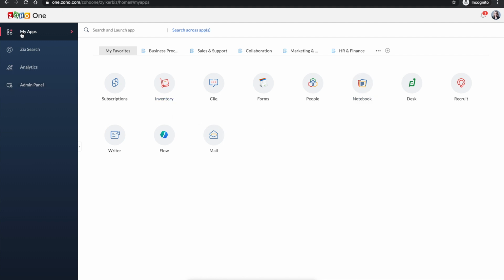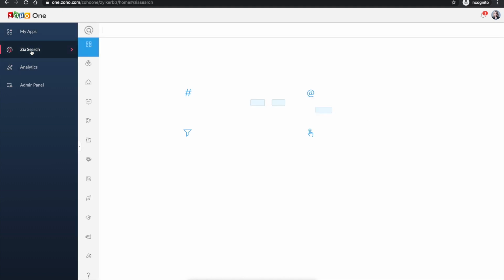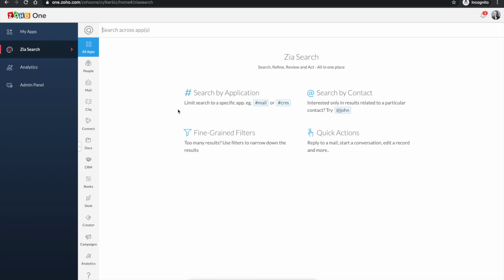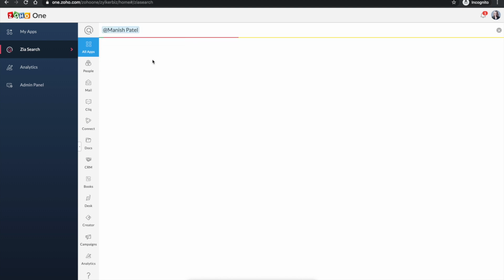Okay, now on my left, if you see, the My App screen is what your home screen is. Then there is a screen for Zia Search. I told you that I will show you how Zia Search works. By default, you will see search, refine, review, and act all in one place. So say I need to search what conversations with Manish I've had.